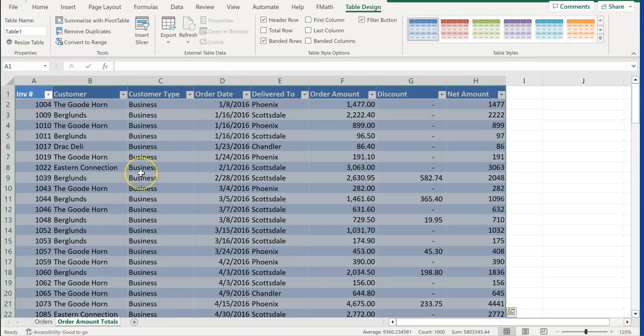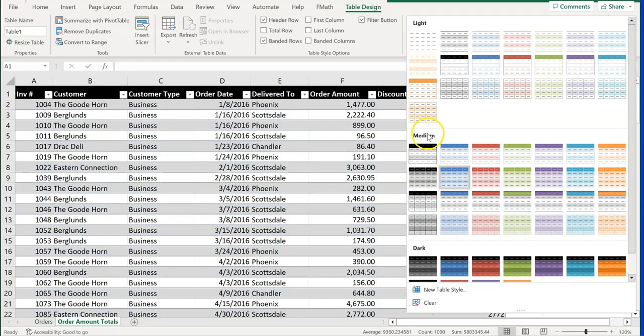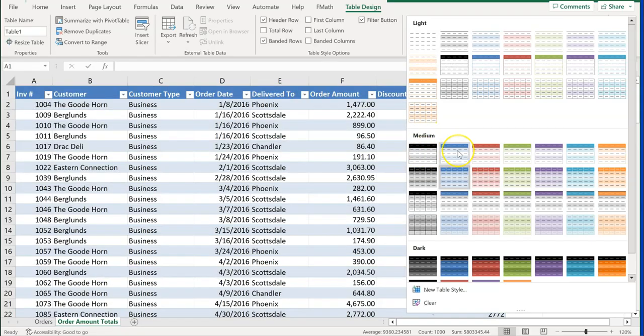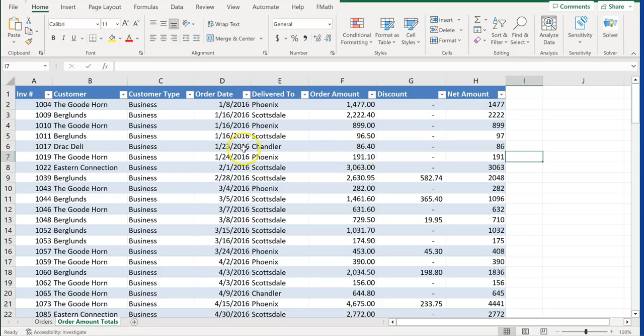And while we're on this, we're also now going to change the style, and we're going to choose blue table style medium 2. So we know when we said medium, we're in this middle section here, and we're just going to find blue table style medium 2. Okay, and click that. And that's all that we have to show right now on managing tables and table data.